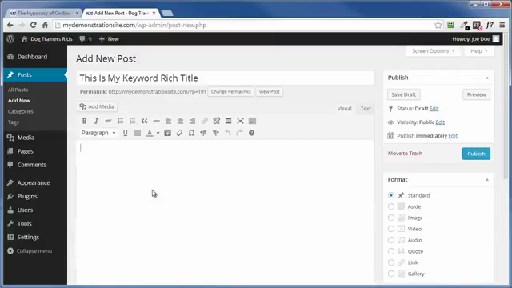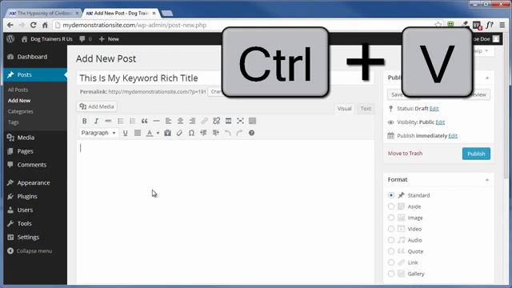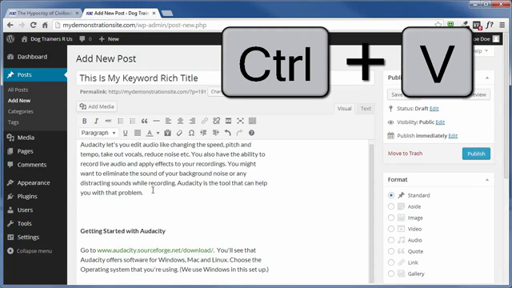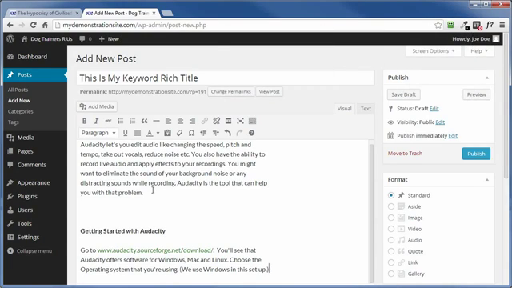Now I'm in a Windows operating system, so to use the keyboard shortcuts, I hold down the Control key and hit the letter V as in Victor. If you're using a Mac, then it's a different keystroke combination to be able to paste your content in the body area. As you can see, the link has been kept, the bold formatting and everything.